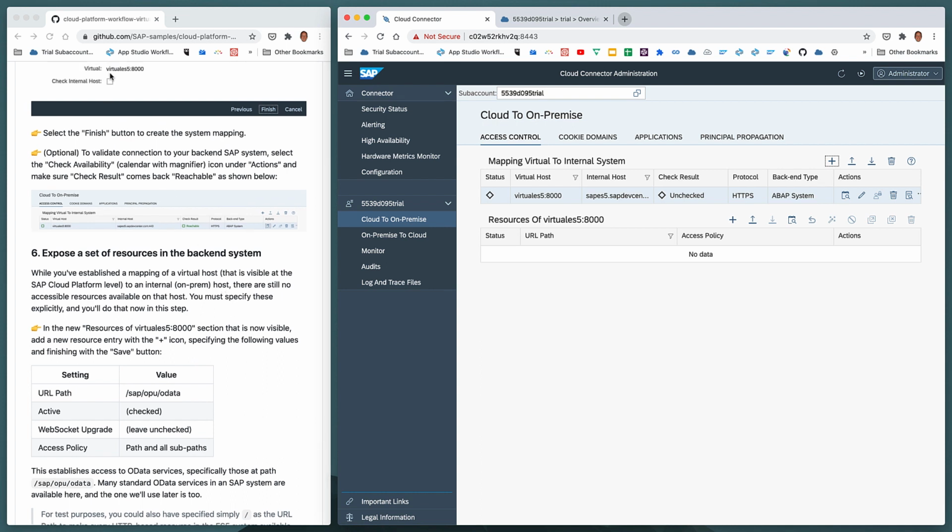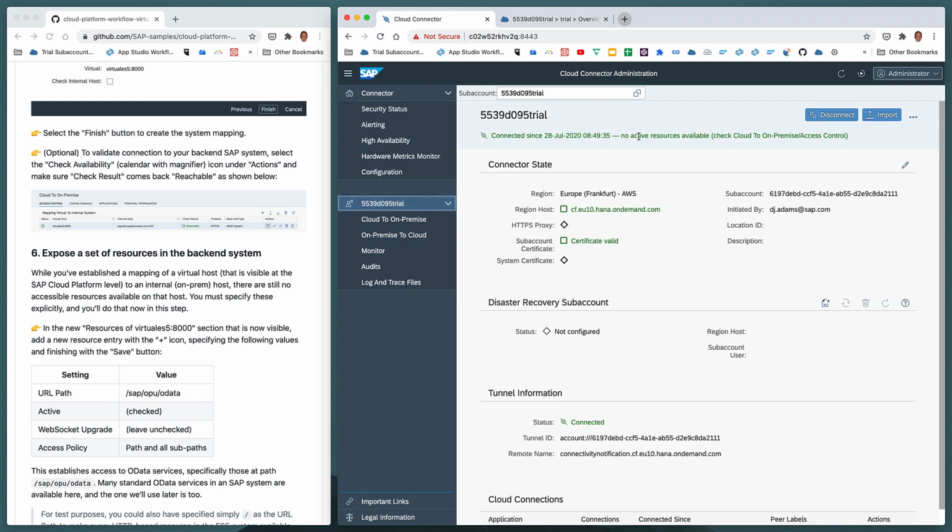We could have used the check internal host here to make sure that host is reachable. You can do that, but if you forget to do that, or you want to do it again, you can also use this selection here, check availability of internal host. You can see the result there. Yes, SAP ES5.sapdevcenter.com on port 443 is reachable. However, if we have a look, we can see that it says still that there's no active resources available.